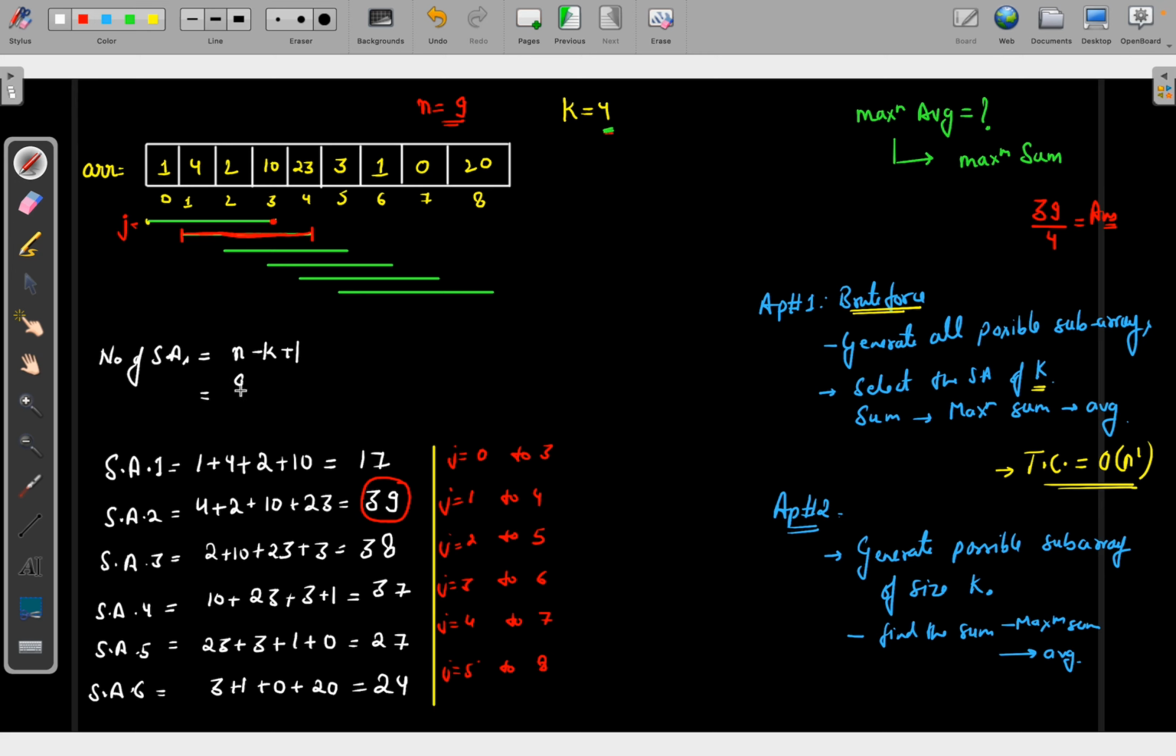What is n? That is 9. K is 4. 9 minus 4 plus 1, and that will be your 6. And these will be your number of subarrays. So here you can directly say how many subarrays you will get if the array size is n and k is given for the subarray size. So you will generate this many subarrays, right?